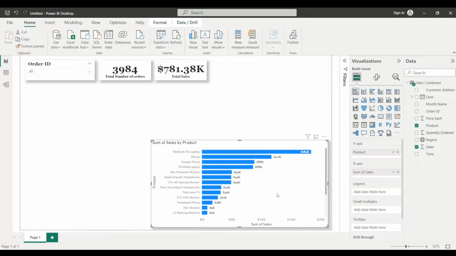Now let's say for this bar chart, I want to make some changes or format this visual. So what I'll do, I'll just simply select this particular bar chart. Let's say first of all, I want to change the color of the bars.